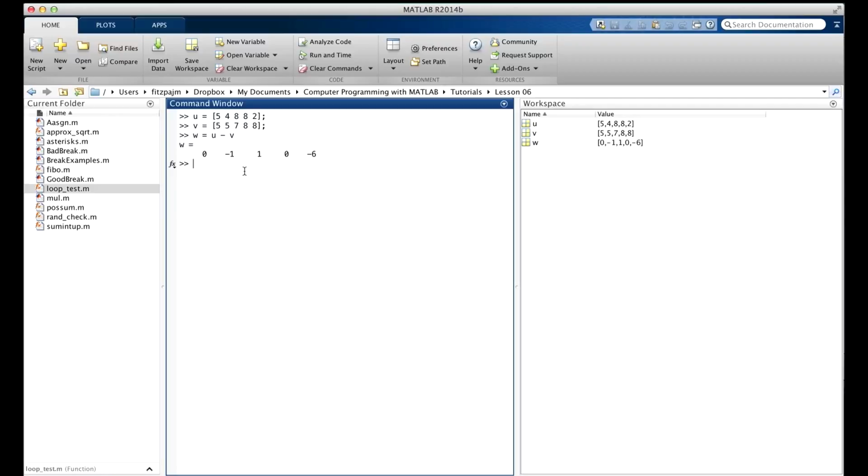Well, it did that with a loop. The loop's behind the scenes. We didn't write the loop, so we call it an implicit loop. MATLAB does that a lot of times. But we can do it too, out here, in front of the scenes. Let's do it.